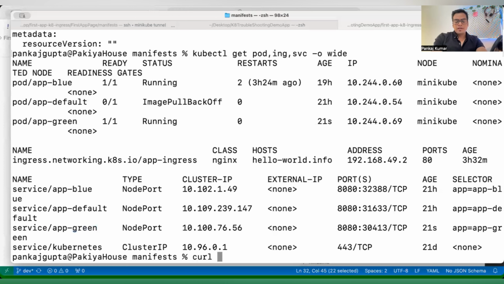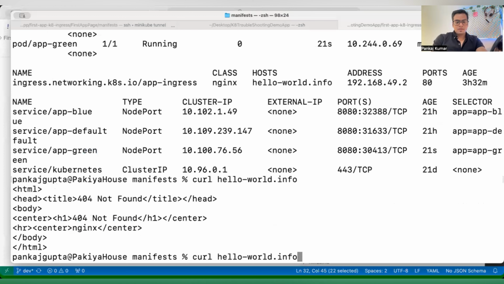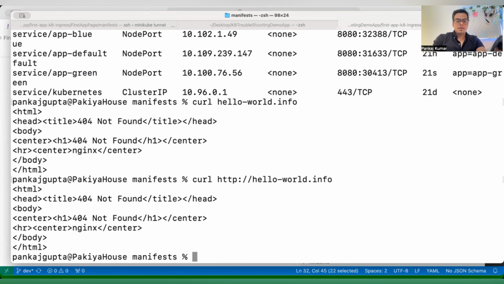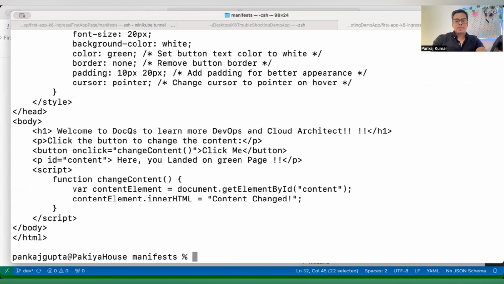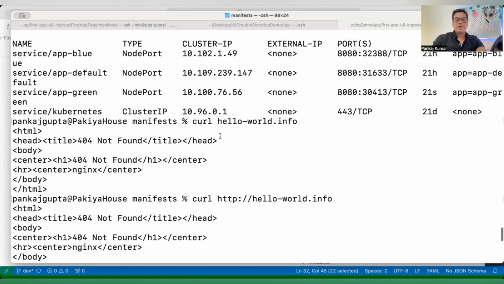Now the same curl, if I fire from local, not from inside the pod, but from local, it should work. This is not a correct method. That's why it's giving HTTP 4xx. Again, it's not a correct method. Green. Okay. So you see, this is important to notice.